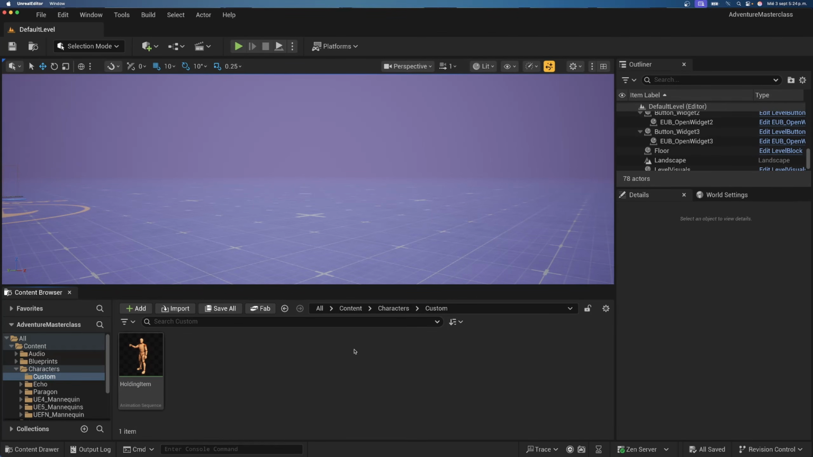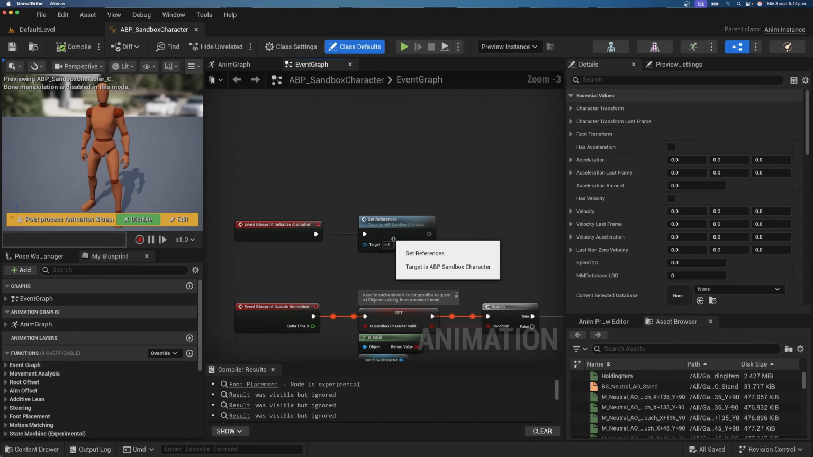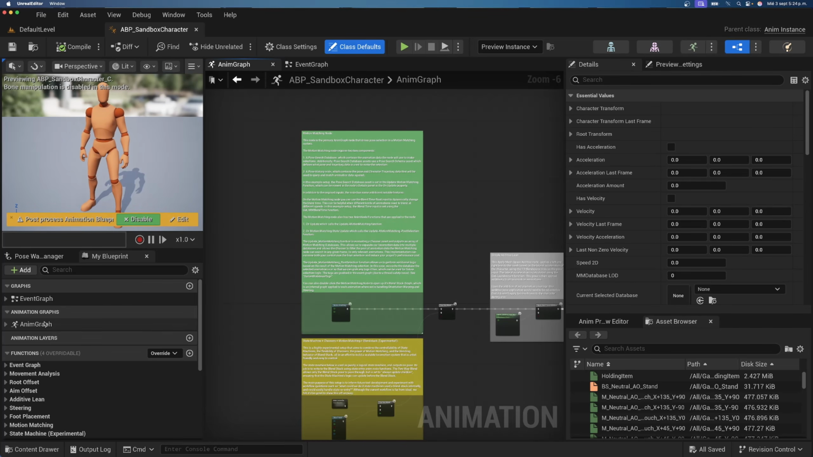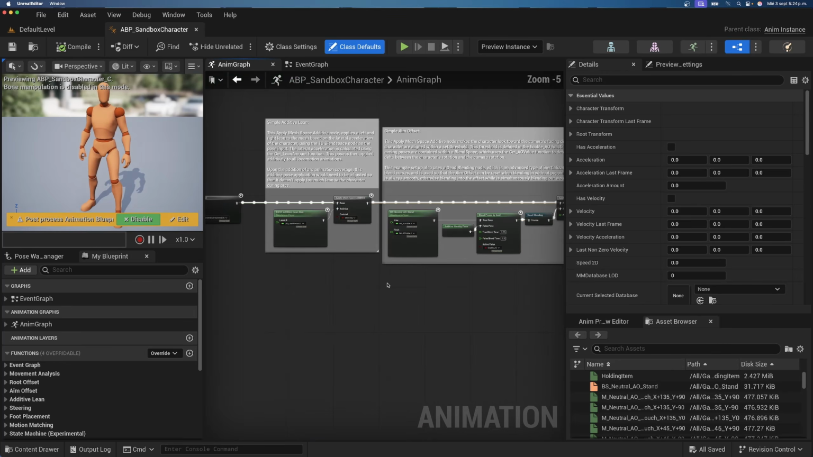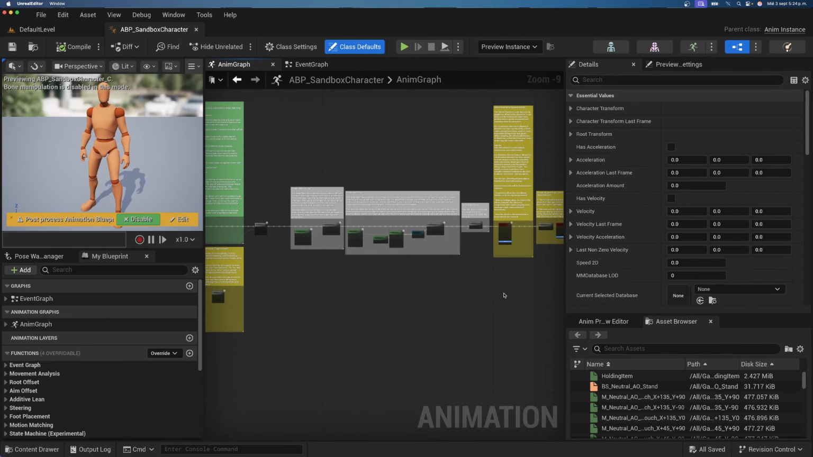Perfect. So now let's go ahead and add this into our character. So click on content, blueprints, and then open up ABP sandbox character. And this is the animation blueprint of our character. This is where all the animations are calculated. So just click here in the NM graph. If you don't see it, just double click here. And as you can see, we have this graph with all of these nodes that create our animation. Now this is more complex than regular third-person templates, and this is because we're using the motion matching feature.